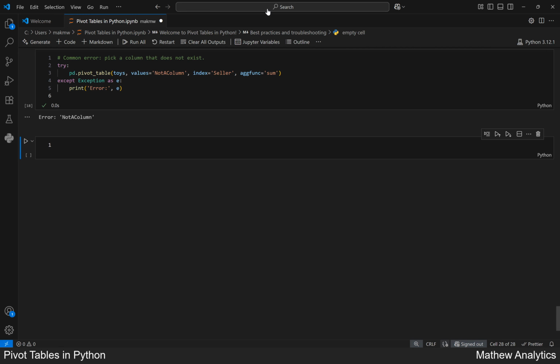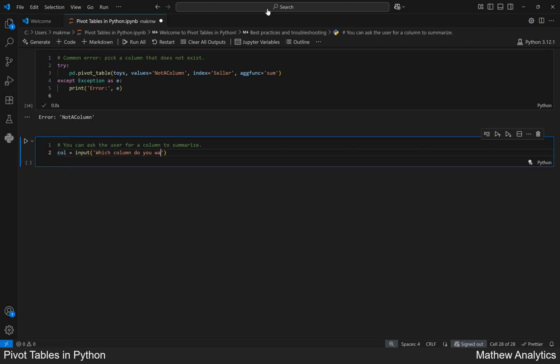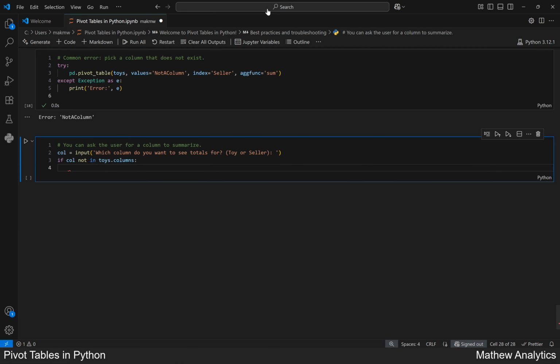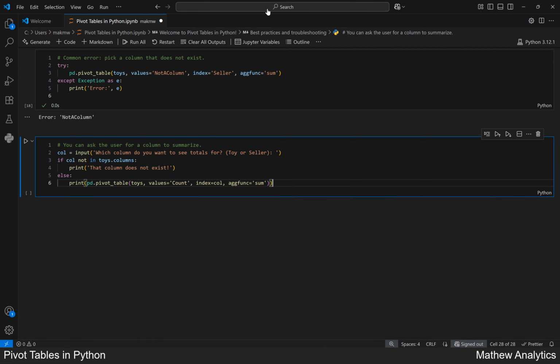Let us make our code interactive. We will ask the user which column to group by. If the column does not exist, we will warn the user. If it does, we show a pivot table for that column. Let us try picking a column and see a summary. This makes your code flexible. Users can choose what they want to analyze. Running the cell now.